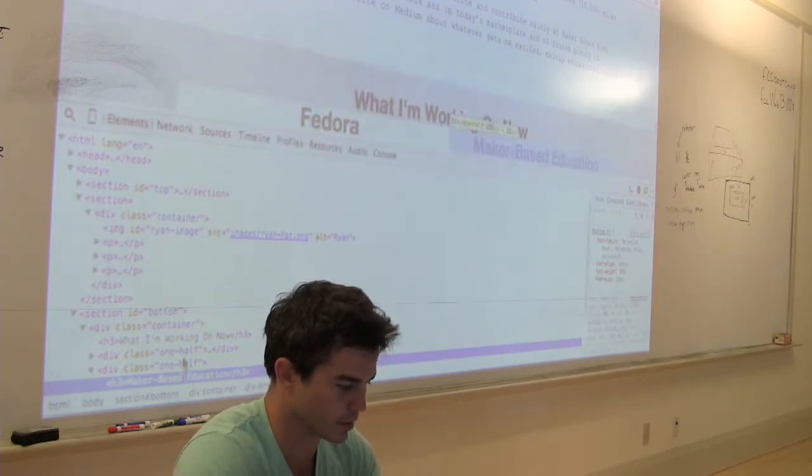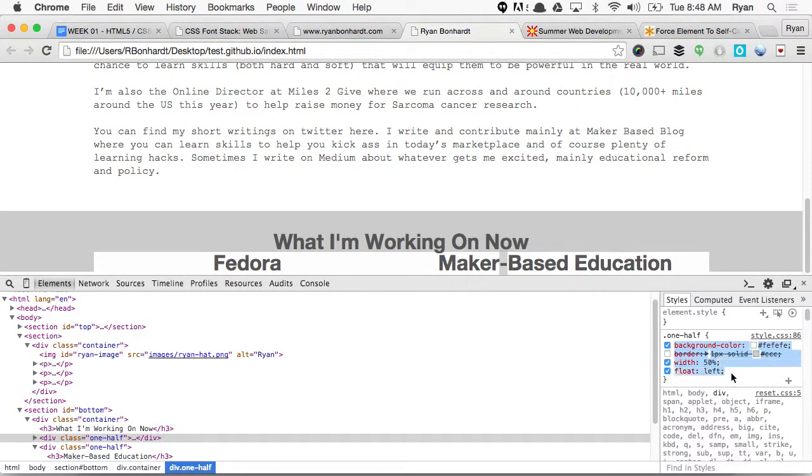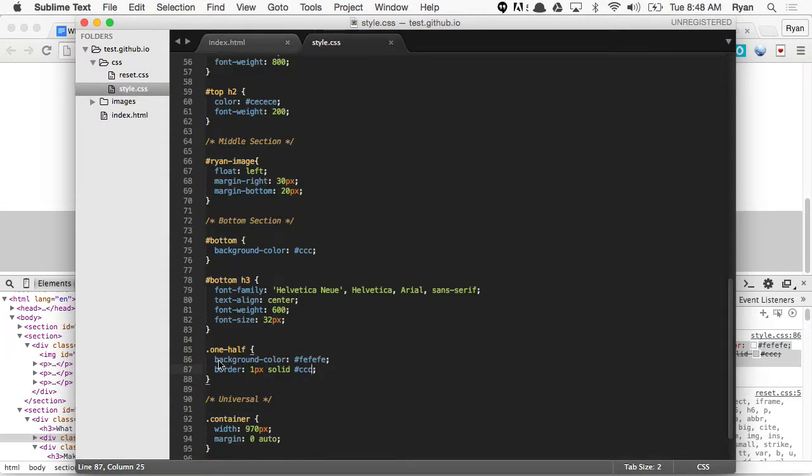Let's go ahead and grab this half div. And I've commented out that border. I'll explain that in a second. But we have the width at 50%. We have it floated left.